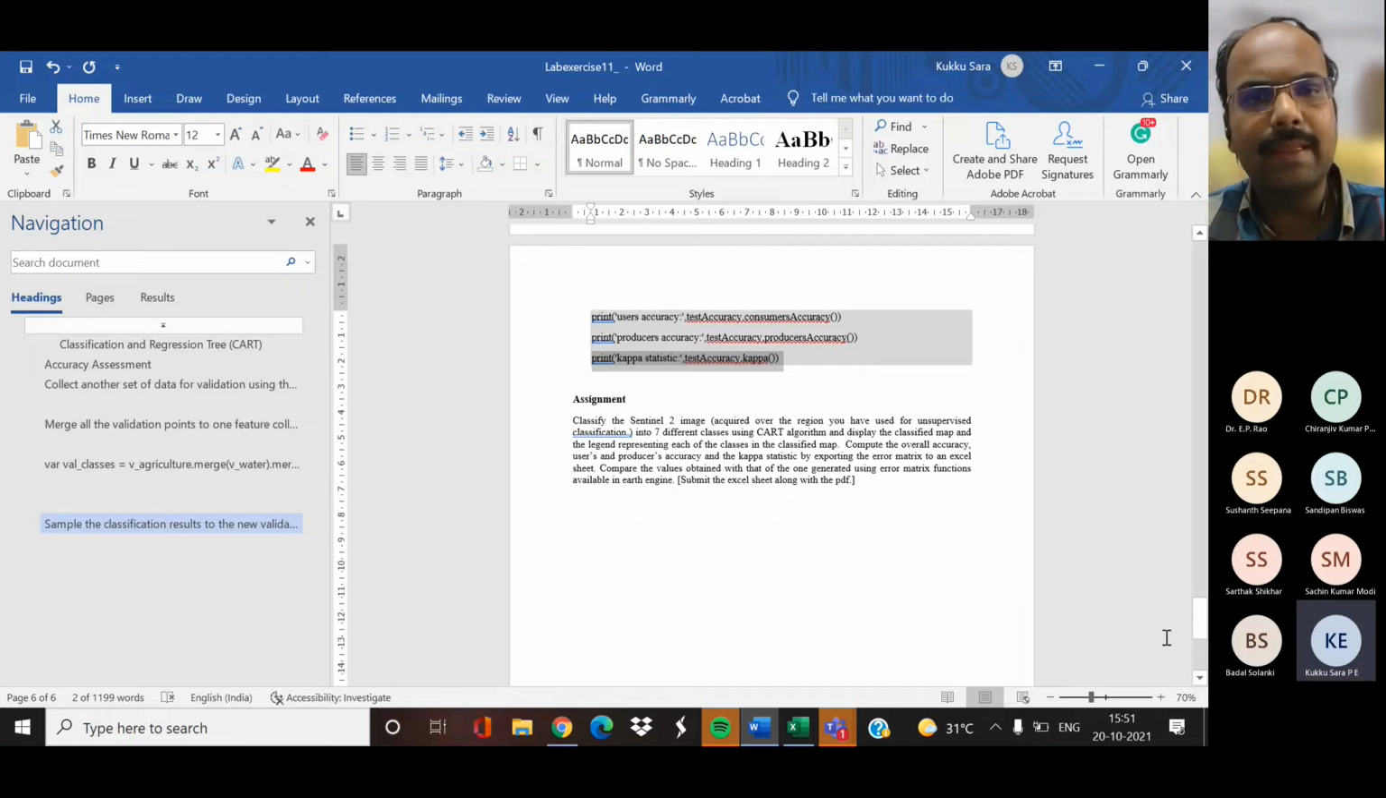So, assignment. Oh, sorry, you haven't explained. Go ahead. So for the assignment, you have to use the same region you used for the previous exercise. Classify the Sentinel-2 image into 7 different classes using the CART algorithm. Display the classified map and a legend representing each of the classes. Then you have to compute the overall accuracy, users and producers accuracy in the statistics.